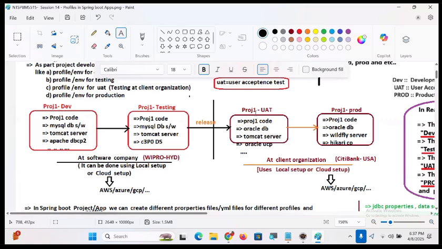These two things will happen at what place? At the client organization. Citibank USA uses local setup or what? Cloud setup. Nowadays, in the production environment also, and in development at the software company side and the client organization side, both parties prefer working with cloud only. How it really happens, boss? You know one thing?